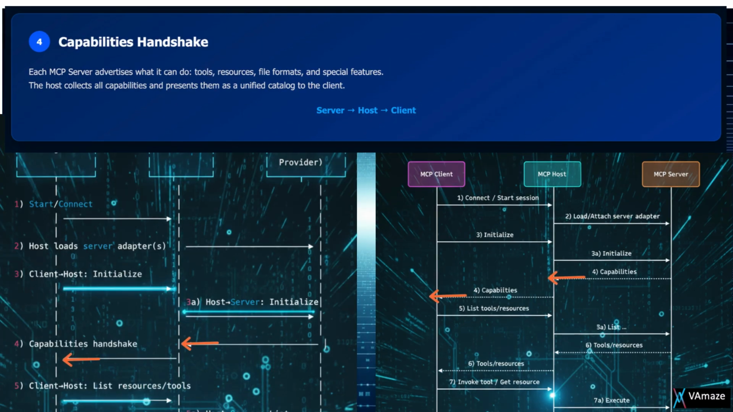Step 4. Capabilities handshake. Now comes one of the most important steps, the capabilities handshake in step 4. This flows in reverse, from server to host to client. Each MCP server advertises what it can do, what tools it provides, what resources it has access to, what file formats it supports, and any special features it offers.